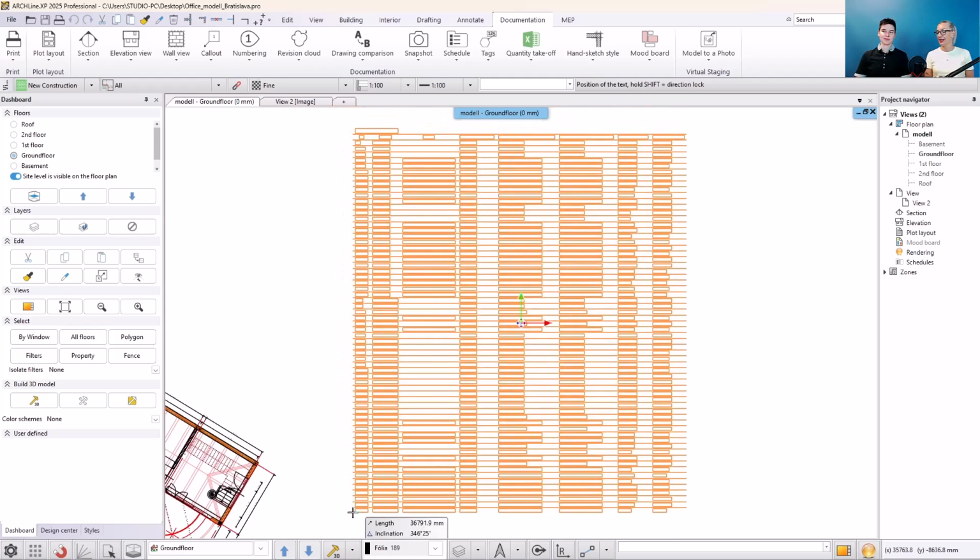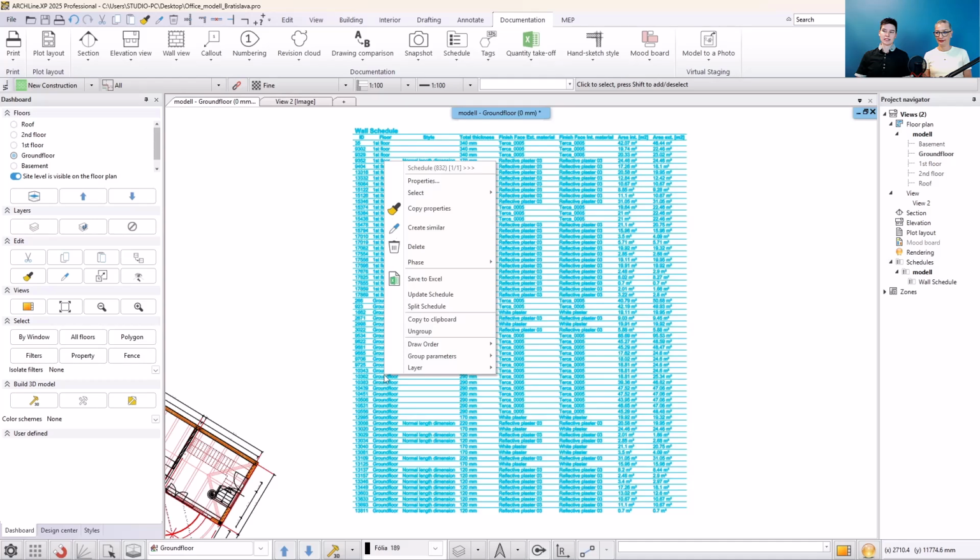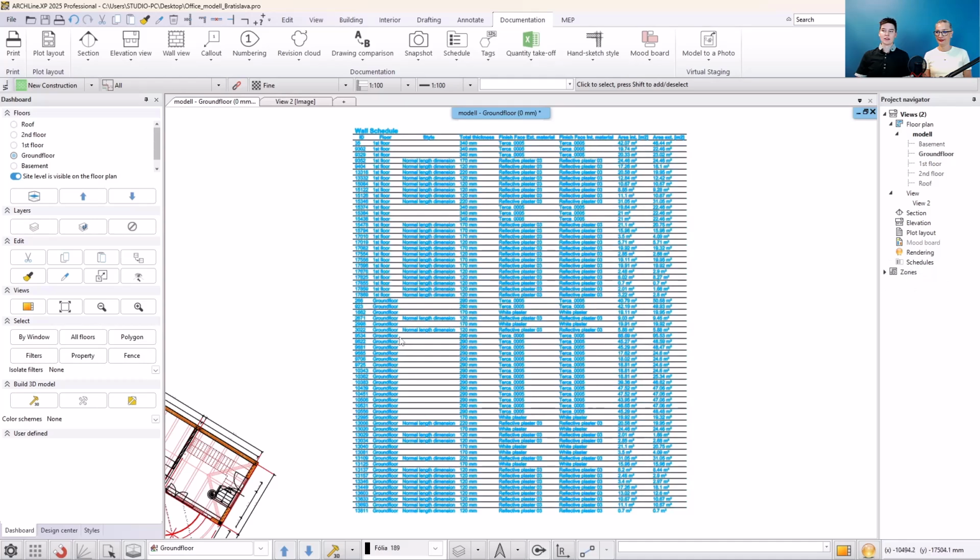How do we start editing? Step 0 is to right-click the table and select Ungroup. Only then can we start editing the table.